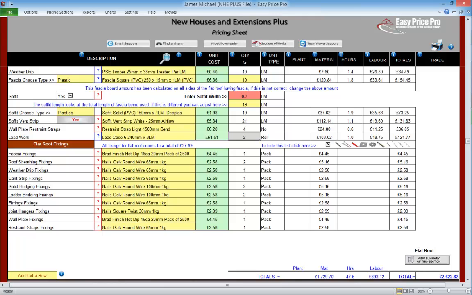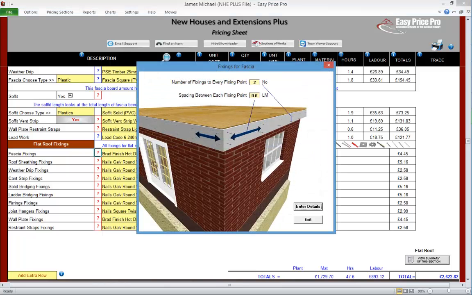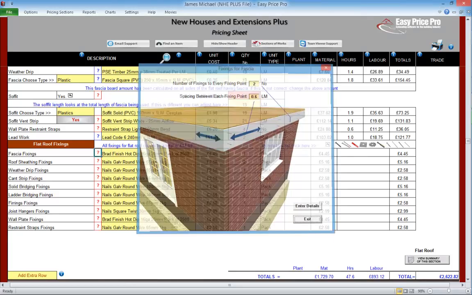There are multiple items in the fixing section, and it's likely that the details of these will be fine-tuned in the master file rather than each time a quote is produced. So we've got fascia fixings. If we click the question mark, we can see how these are being calculated. By default, it's two fixings to each point, and the centres are 0.6 linear metres, or 600mm. These are in yellow boxes, so we can adjust them if we want.